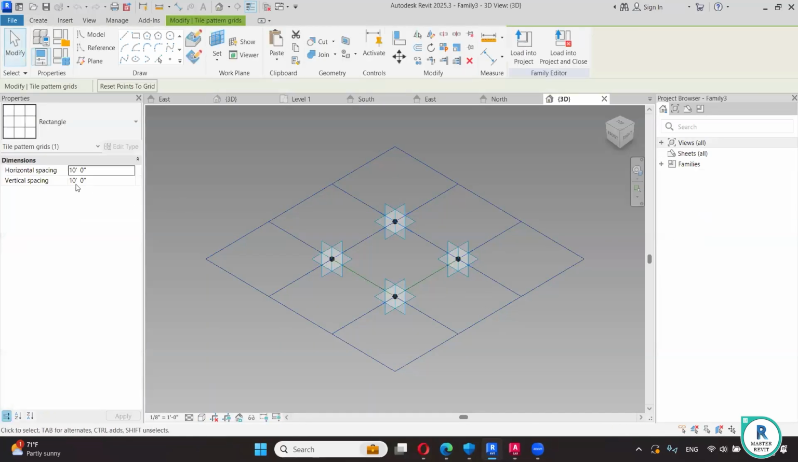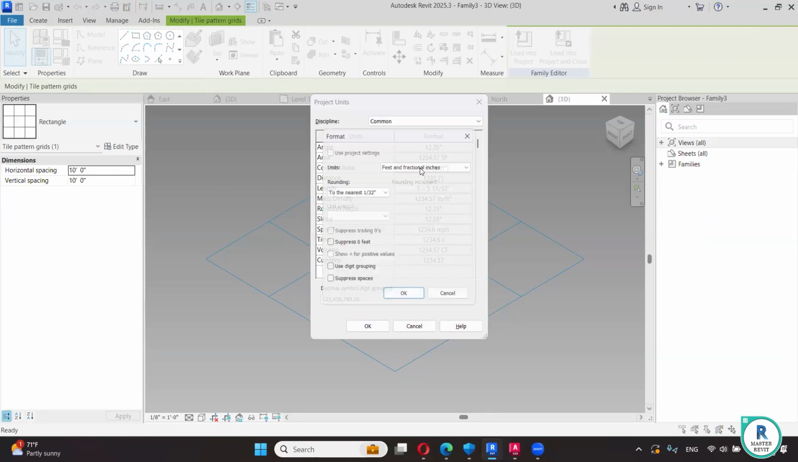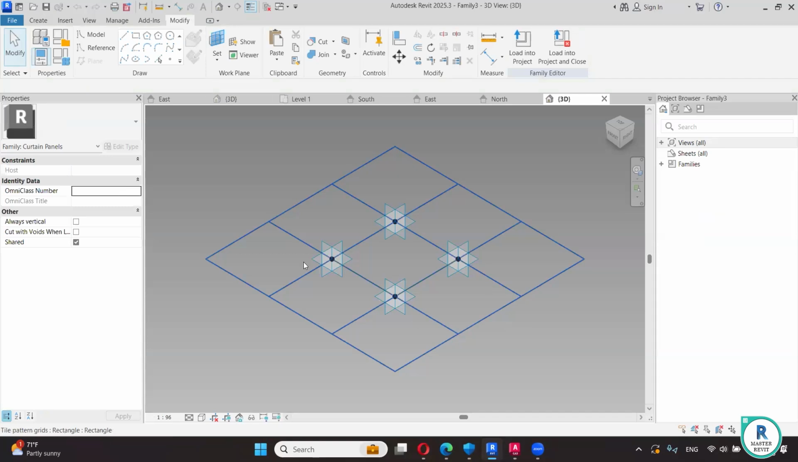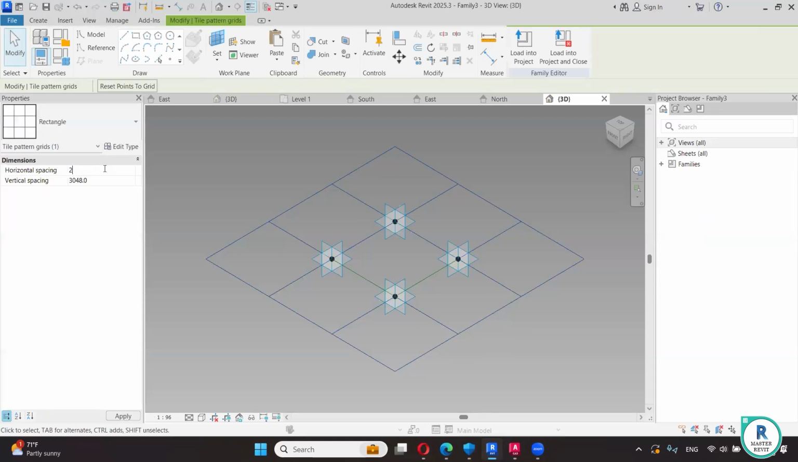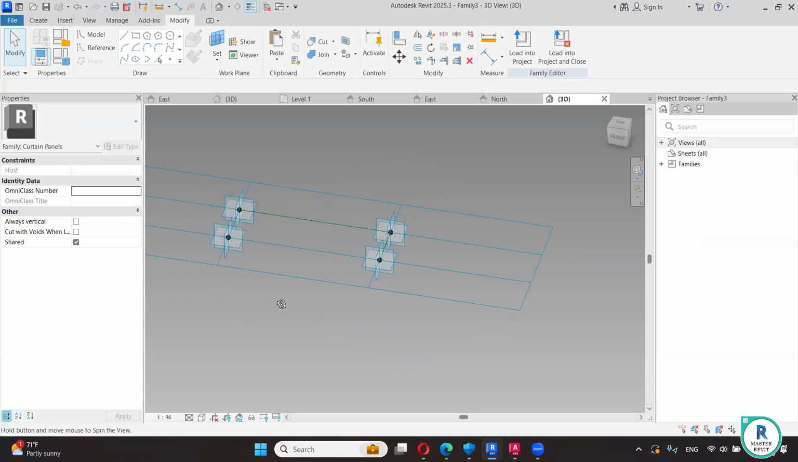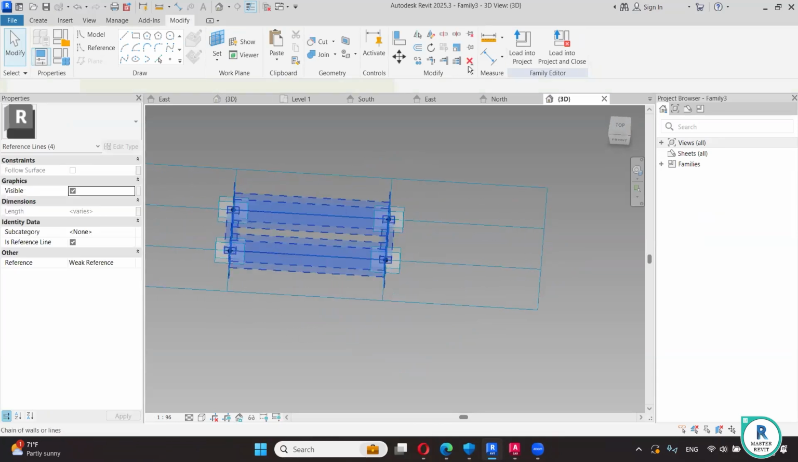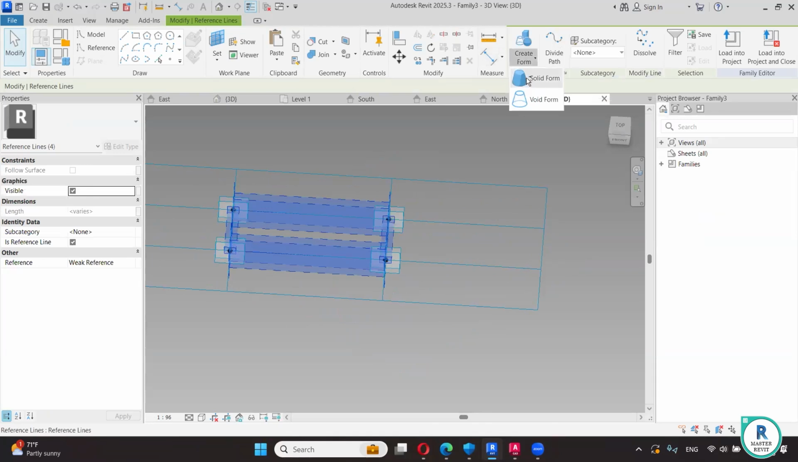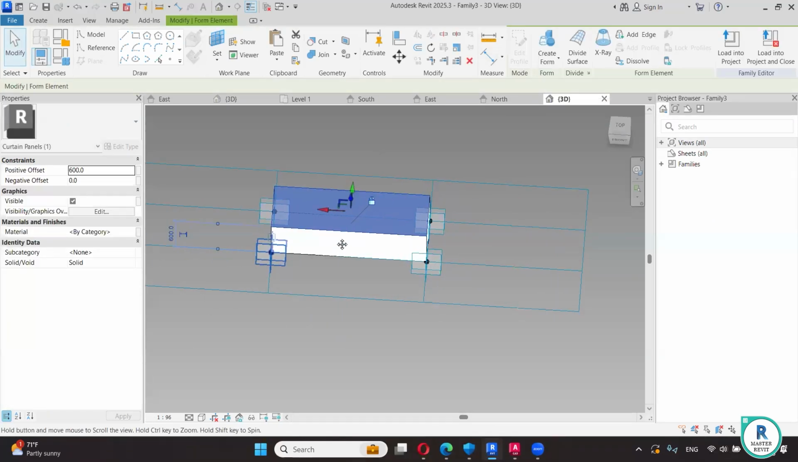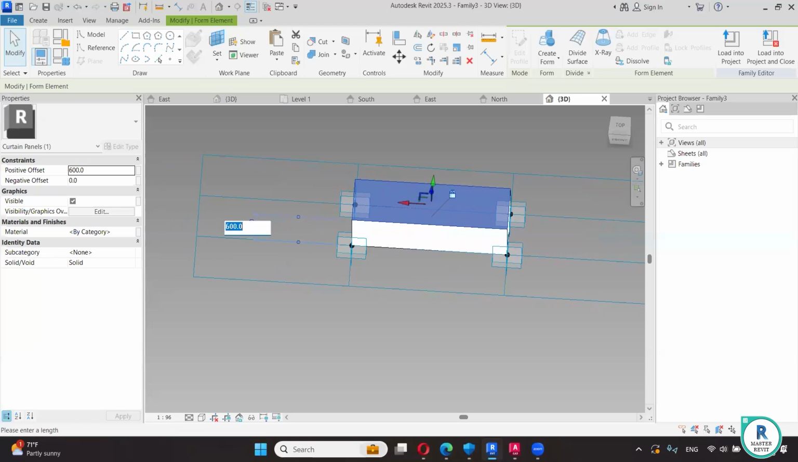Okay, set the grid spacing after setting the unit length into millimeters. Click OK. Our spacing is 2 meter by 600. These panels. Now select the shape, create form, solid form. Okay, select the first one and give the thickness here. Let's say a 40 mm panel.